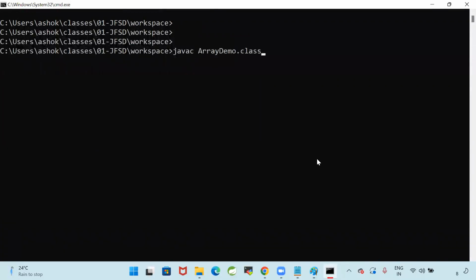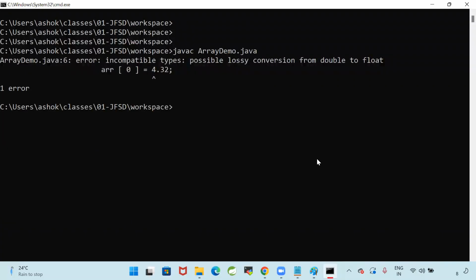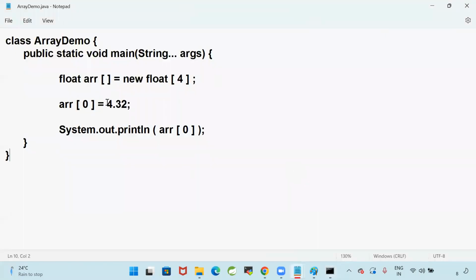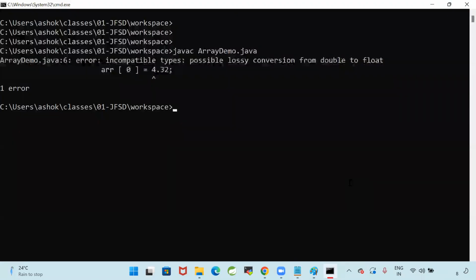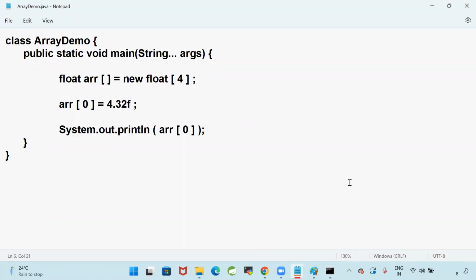javac ArrayDemo.java. What happened? Fails. The value that you are trying to store is considered as a decimal value, a double, by default. I'm trying to store it into a float array. If I make it like this, valid or not? Yes, it is valid. What is the output now? 4.32.